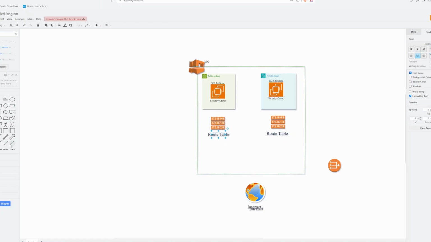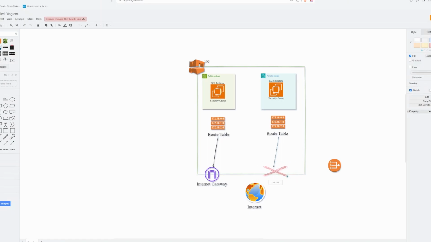Private subnet is a subnet that is also associated with a route table but does not have a route to internet gateway. Instances in the private subnet are backend servers. They do not accept traffic from the internet, hence the private.